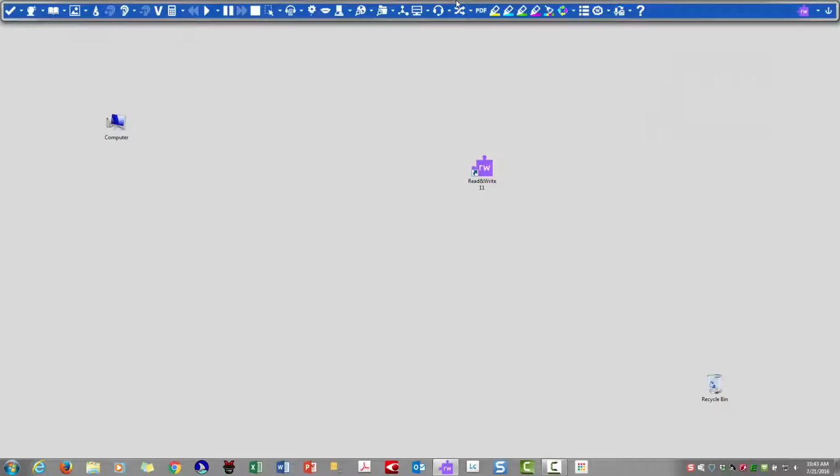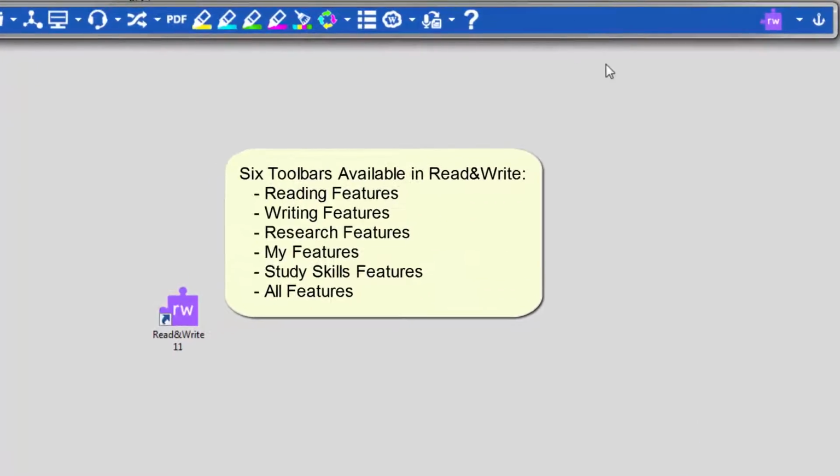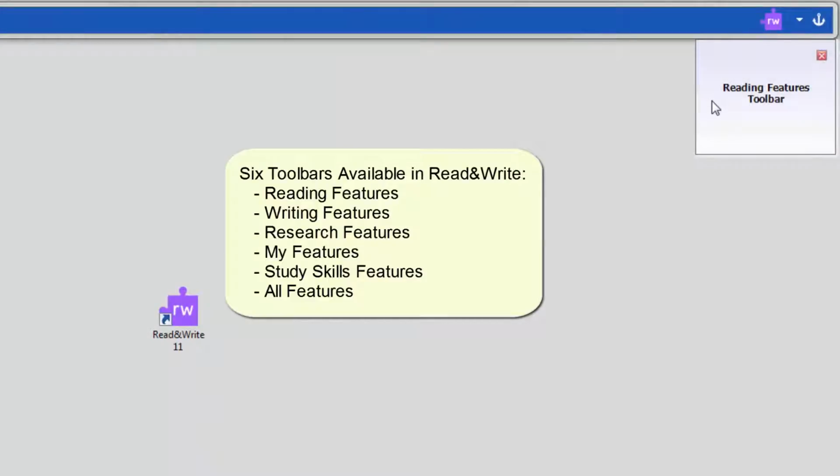There are 6 toolbars available in Read and Write. Clicking on the Read and Write puzzle piece icon on the far right of the toolbar will cycle you through these toolbars. The 6 toolbars are: Reading Features. On this toolbar, only buttons associated with reading are displayed. The Writing Features toolbar contains buttons that are only associated with writing. The Research Features toolbar's buttons are only associated with research.